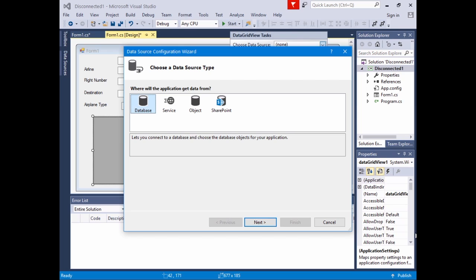All right? When we say add project data source, this window pops up. It says choose a data source type. So this is the data source configuration wizard window. This pops up, very convenient. So we configured our data sources in the connected model by hand because we created a method that would actually do the select for us, go into the database, retrieve the data, use a data reader to configure it and get it ready for the data grid view. But now this window is going to do all that work for us.